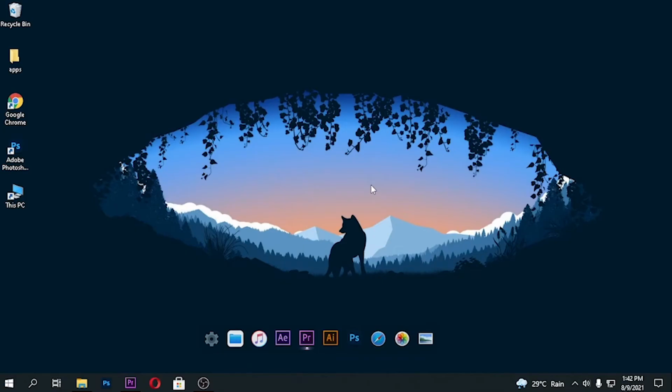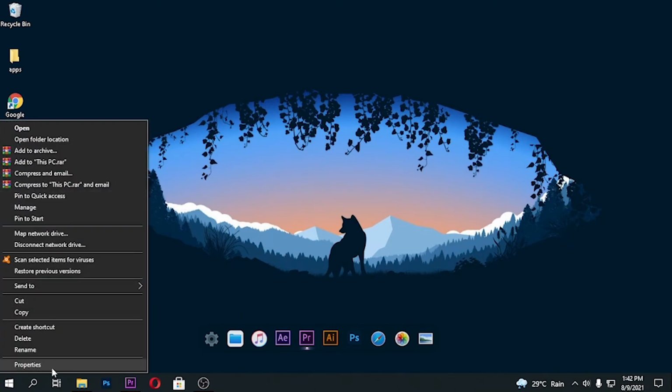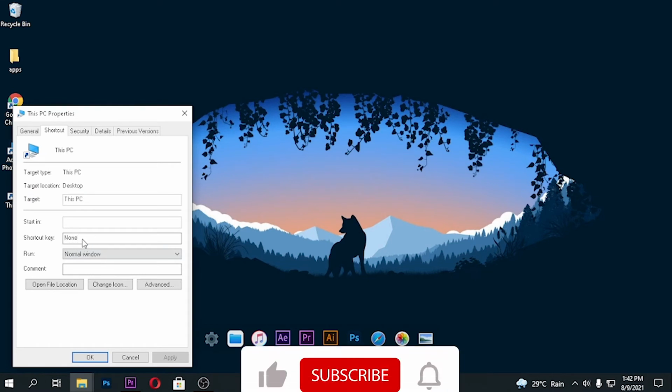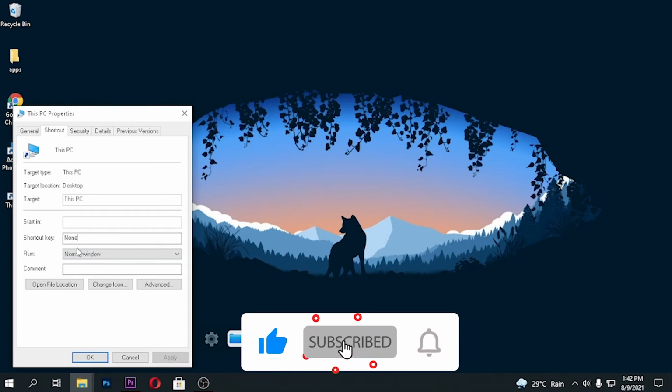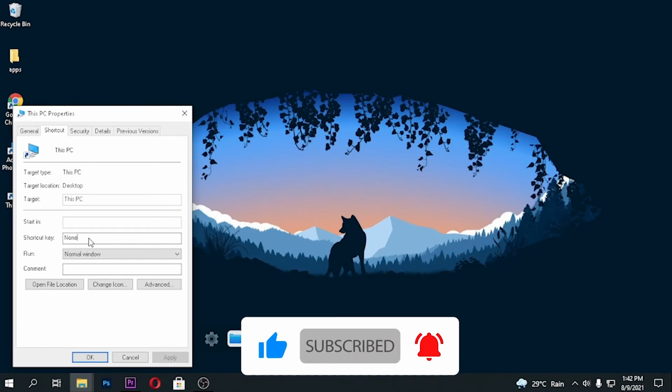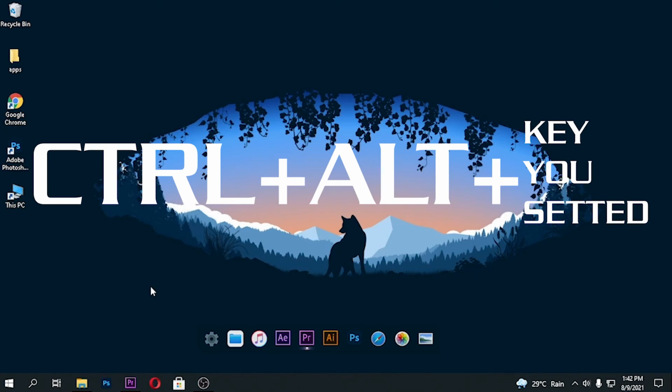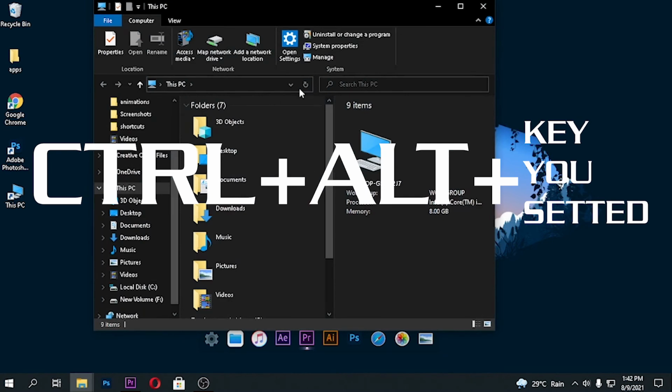Number 5. Open any app with using a keyboard shortcut. So first, right click on that app and go to Properties. So here you have to enter any key you like. So I press T and click on Apply, then OK. And now you can open this app by using Ctrl, Alt and the key that you selected. Like this, you can do this for any app.